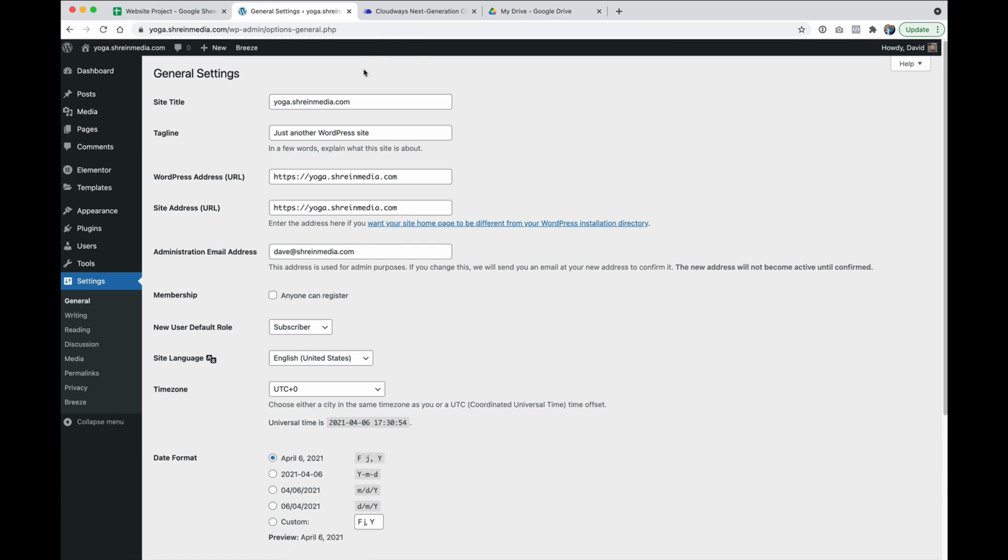When you arrive at General, you'll see that the site title remains the website URL. All you need to do is change this out for whatever it is you want your site title to be. The next is the tagline. And so if you're going to be using a tagline, you would put that in right here. You'll notice that the WordPress address and the site address are already entered in the way that you want.